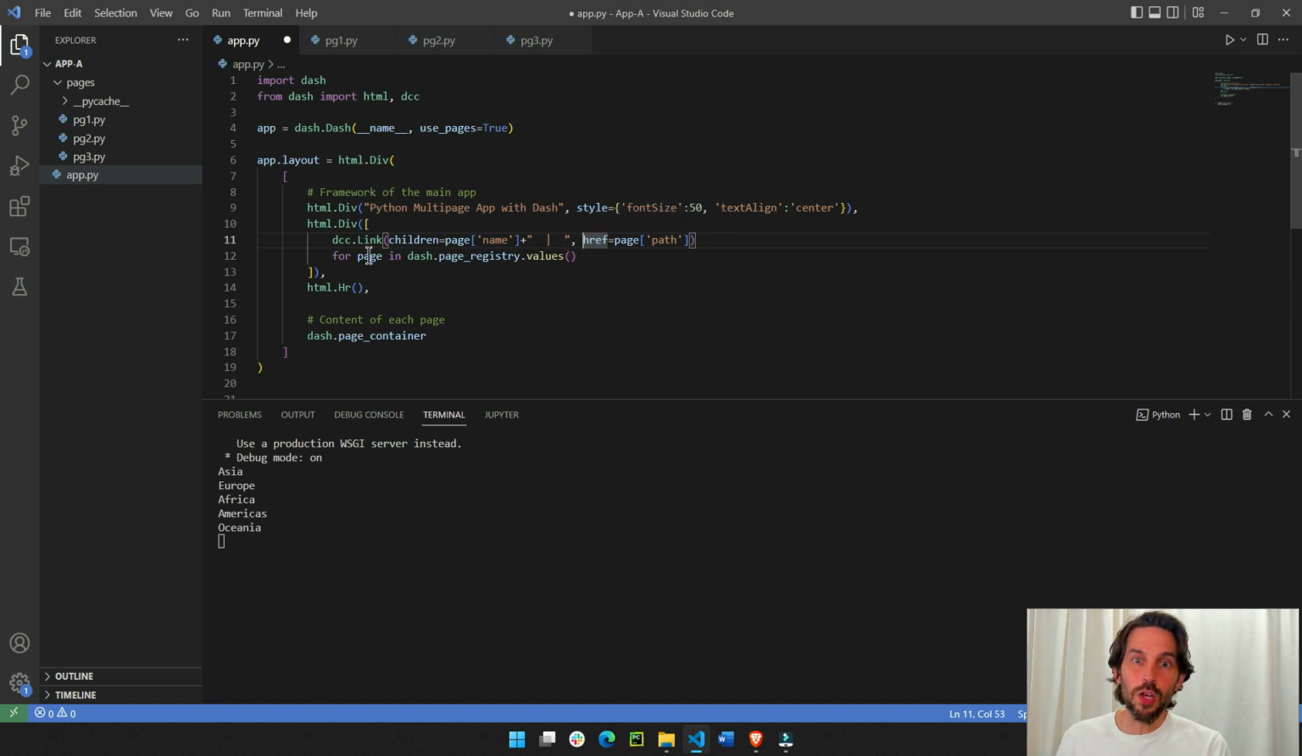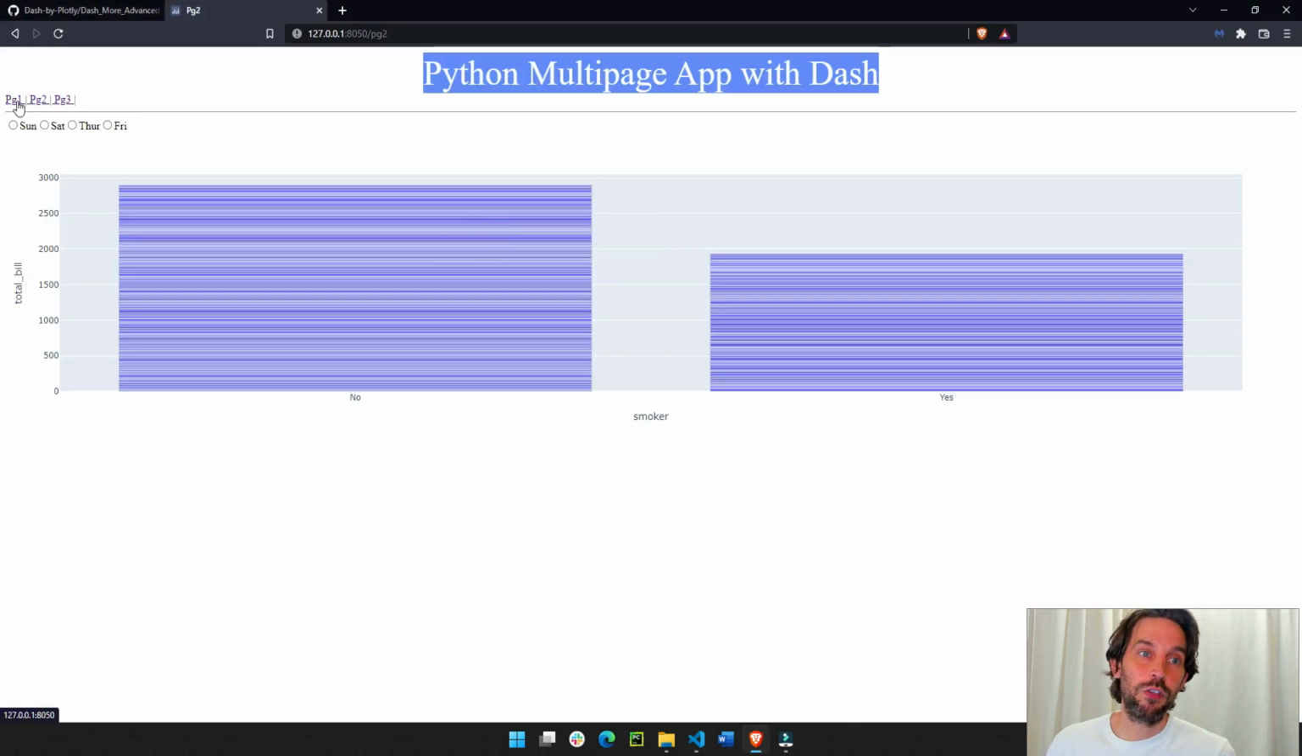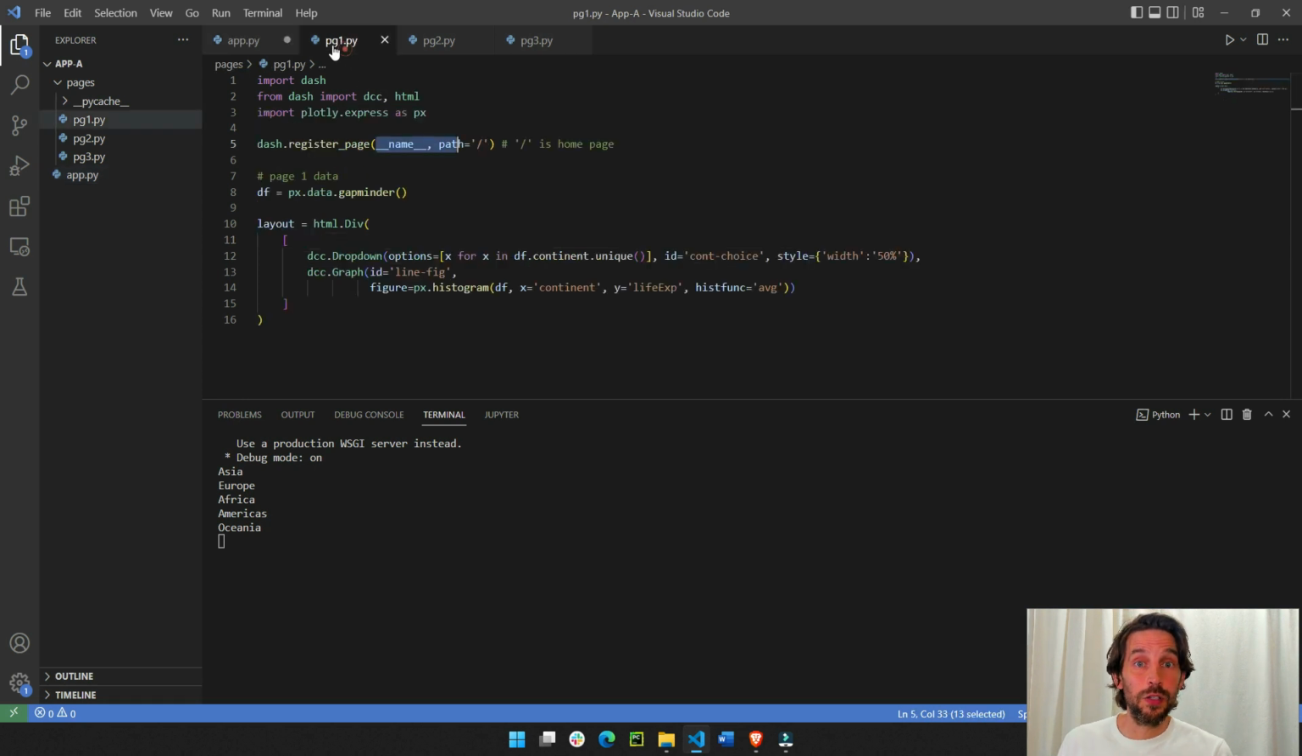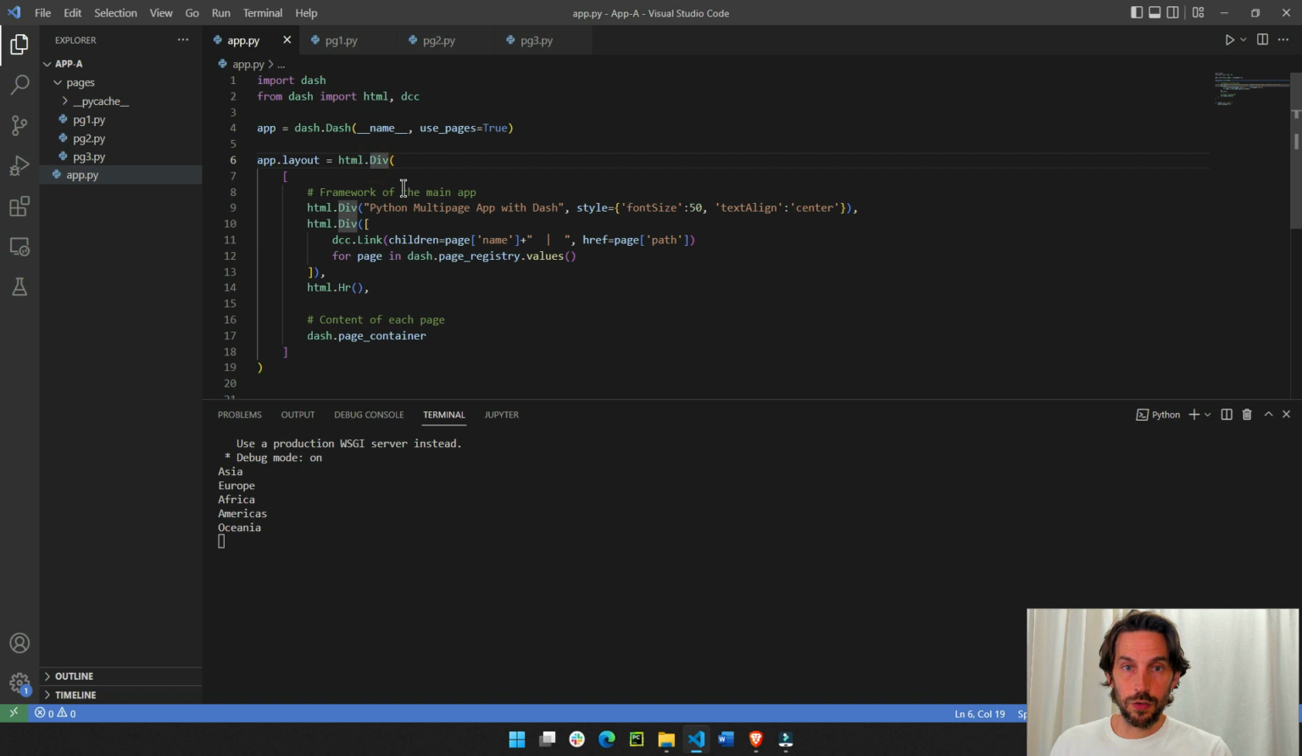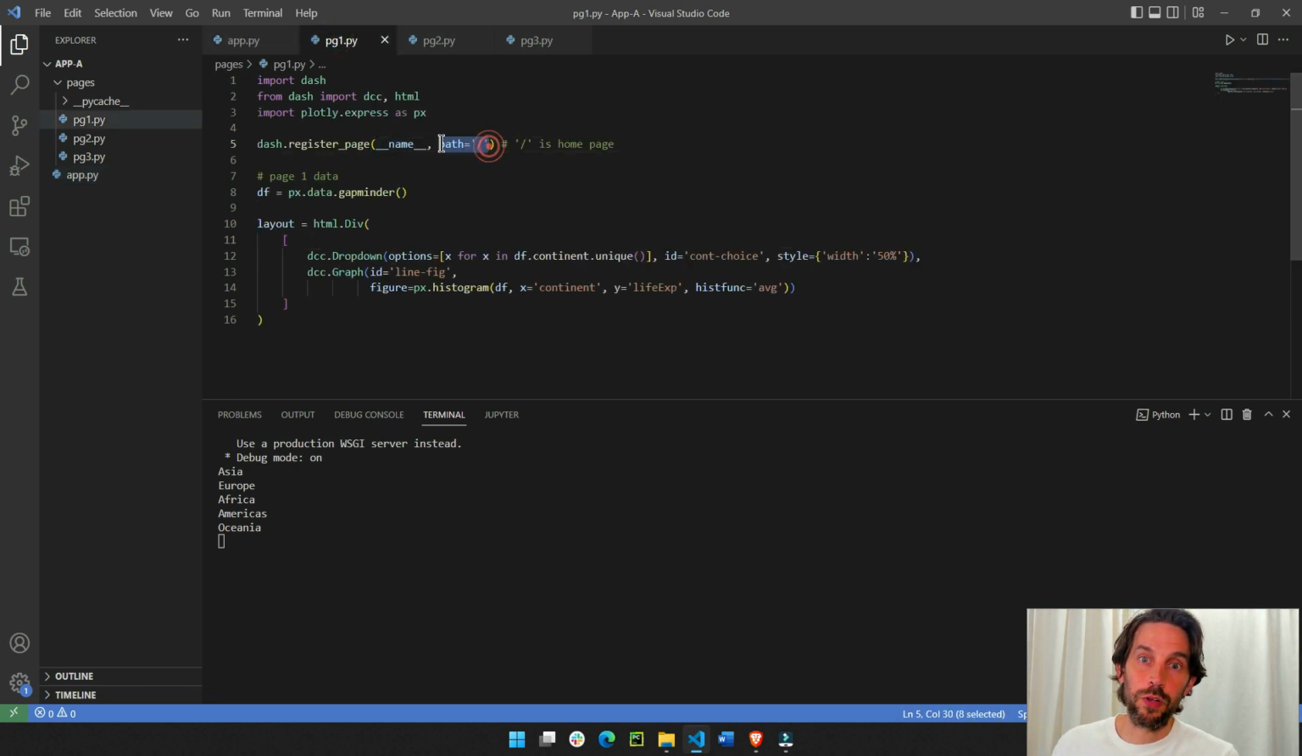So we're saying for every page, we know we have three pages. So the first page will have three DCC links. The first DCC link will have the page name of PG1. And we know that that is the name of the page because you can see here it says PG1, PG2, PG3, right? So the first name will be PG1. And then the href, the link, will actually be the page path. And you can see the page path is in page one, the path is just a forward slash, right?